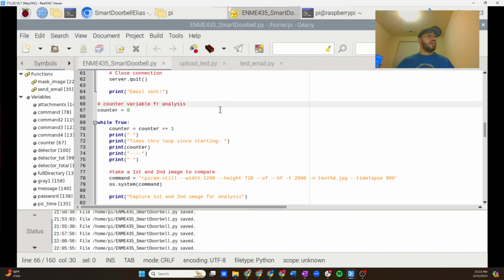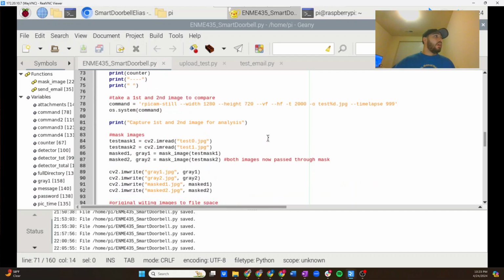I then define a counter variable so I know how many times I'm looping through my next while loop here. So I'll increment my while loop. I will then take my first and second image. Here I used RPI cam still for my images, and I defined a capture time of 2 seconds with a time lapse of 999 milliseconds so that it takes a picture twice per cycle.